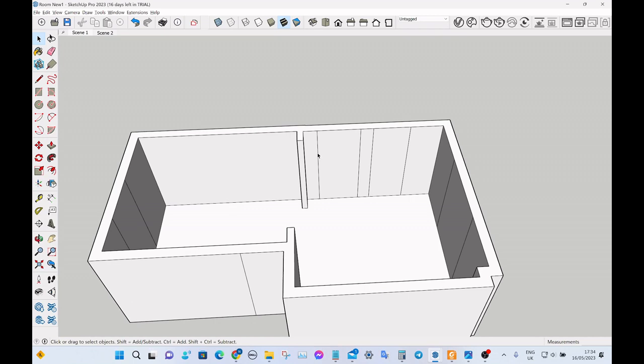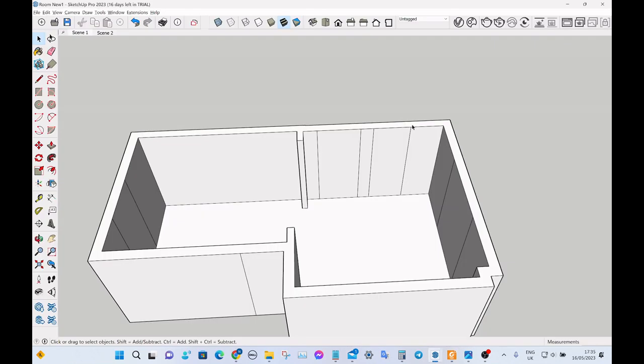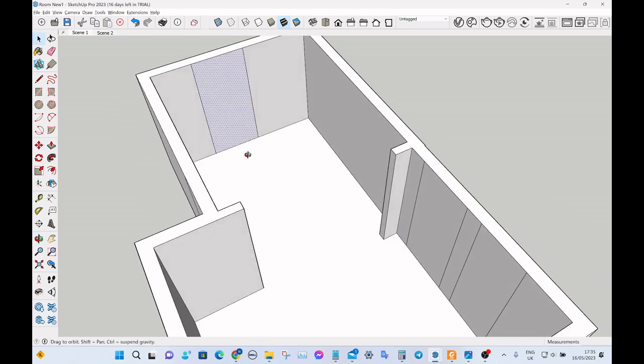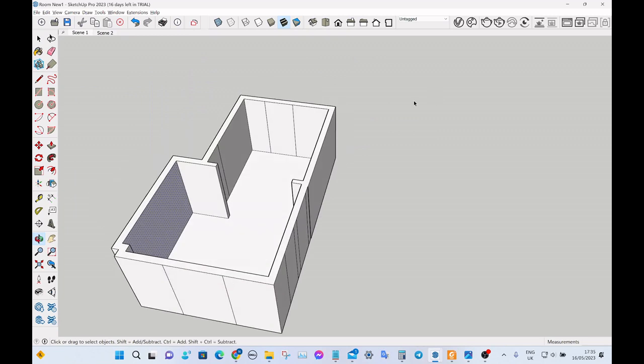So as you can see, because we were adding all the different points when we made the lines, once we've extruded the walls, each of those separate points has created a line on the wall, which is a vertical line, which makes it really easy to put the windows and doors in because we've already got the set measurements.